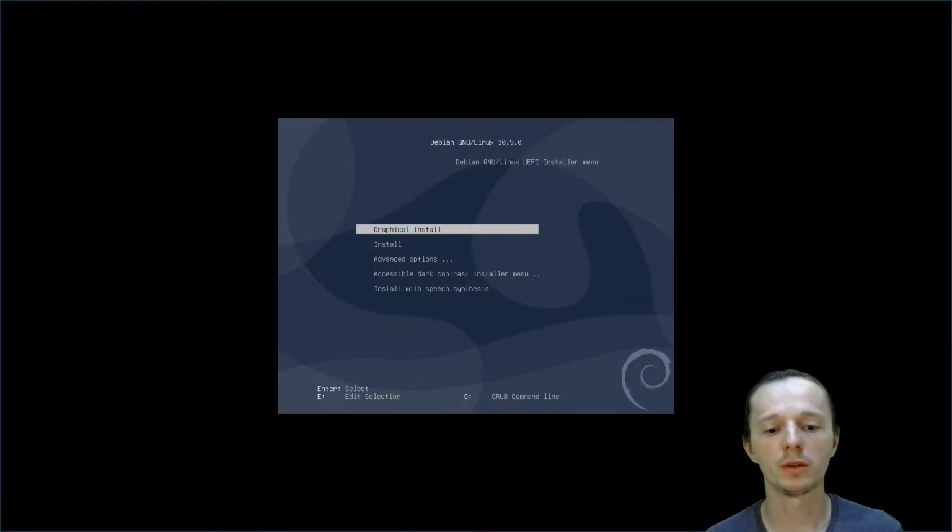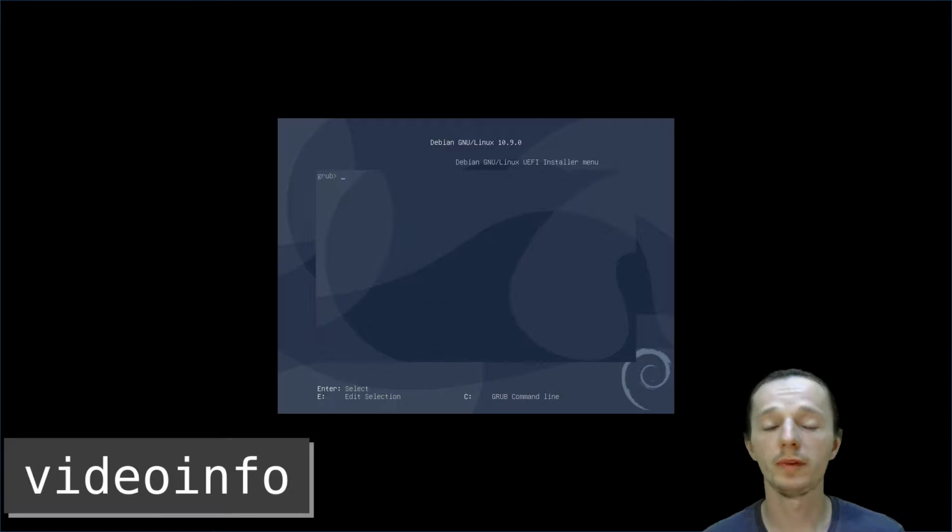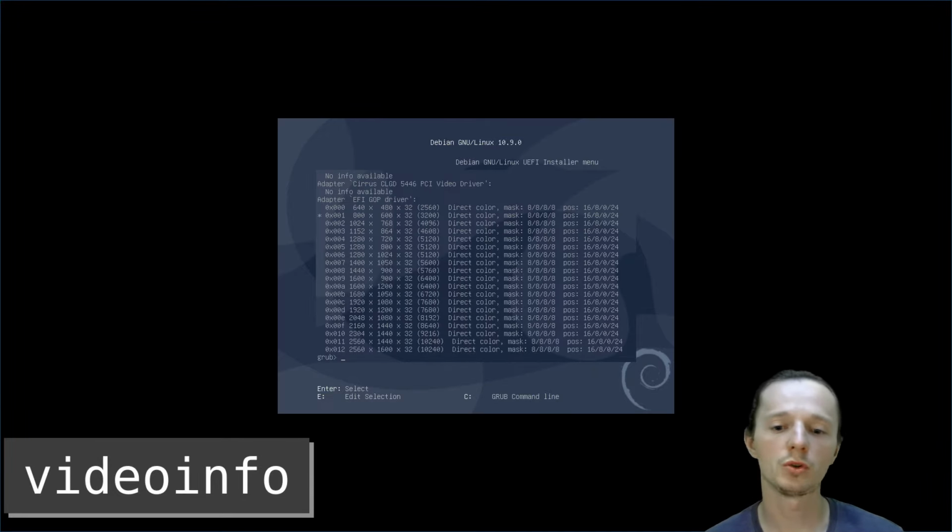First, we need to go to GRUB command line. Press C. Type videoinfo to check which resolutions are supported by your machine.